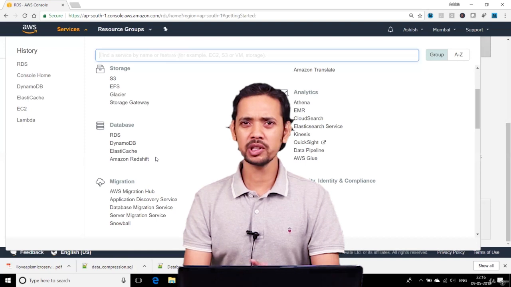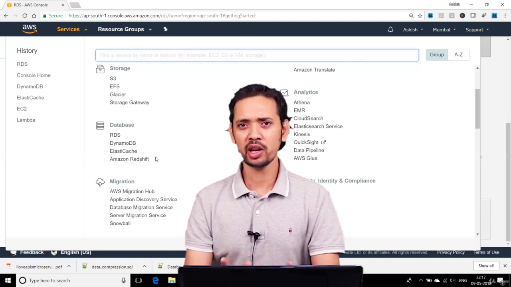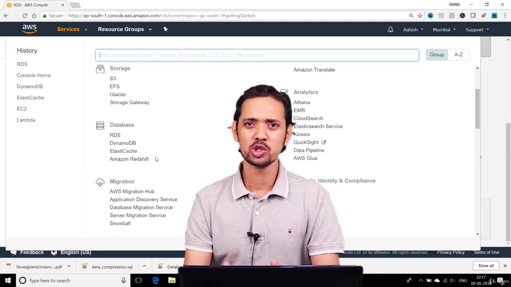Now OLTP means online transaction processing. So OLTP kind of queries are run on transactional databases. And now transactional databases are mostly relational database services. So SQL type of servers would be used mostly for your transactional databases.